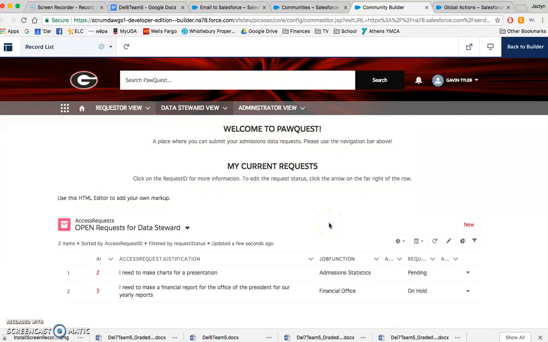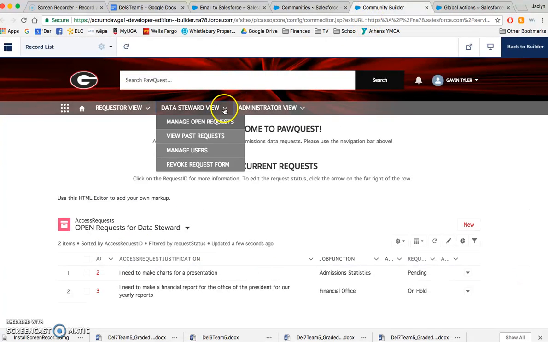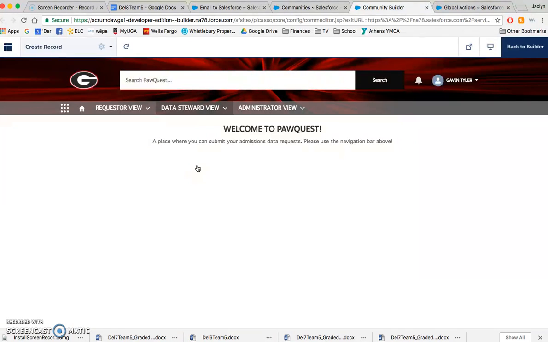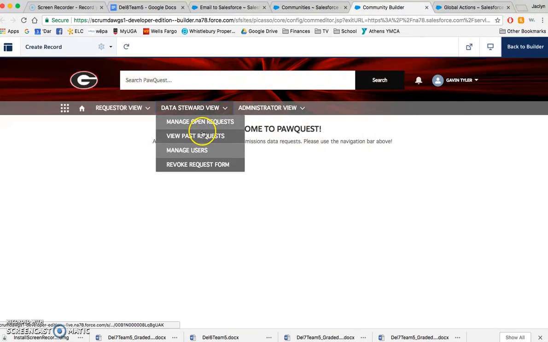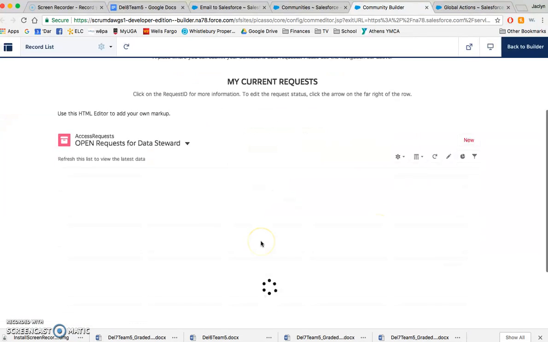We haven't been able to fully get the form to work yet. We're still working with global actions. We do have them built in the background, and they were working earlier, but for some reason they're not showing up in our user interface. But we do have it set up: create access request, and then create revoke request. But as you can see, when I click on the revoke request form, nothing shows up, even though I set it up to do that in the community builder. So definitely gonna have to figure that out. But for now, they're able to manage the requests just through using the form.